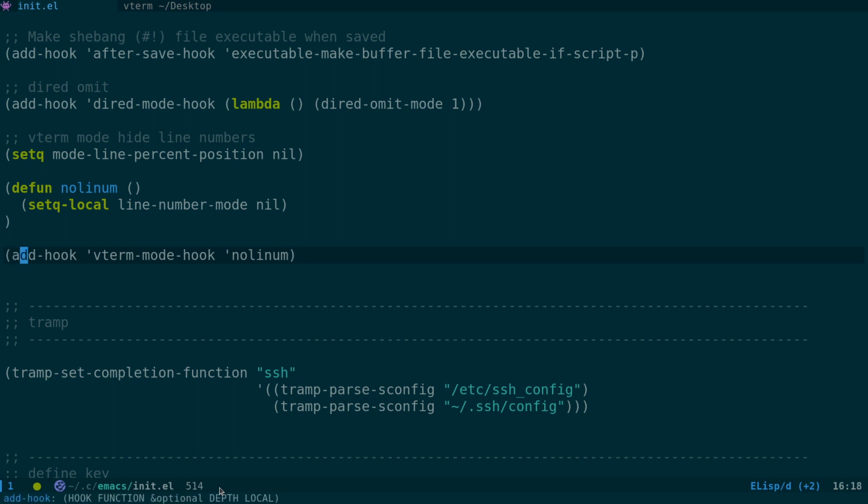So after Vterm's loaded, it's going to run this hook, vterm-mode-hook, and it's going to run this function, and it's going to use this setq-local to set line-number-mode to nil inside Vterm. Now I tried setting the mode-line-percent-position in here to nil as well using setq-local, but it didn't seem to work. It still seemed to disable it in other modes. So until I've figured out how to get it back in other modes, I've just disabled it completely.